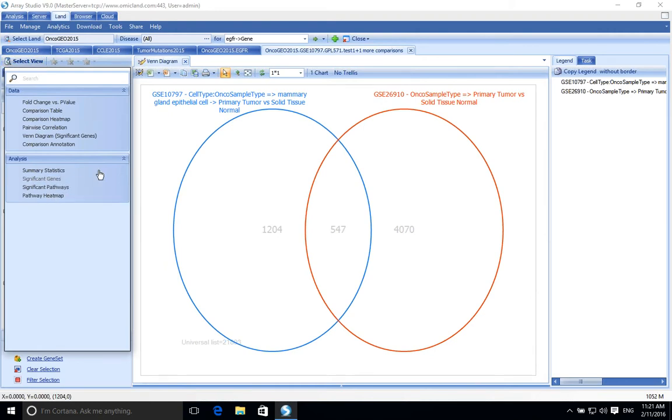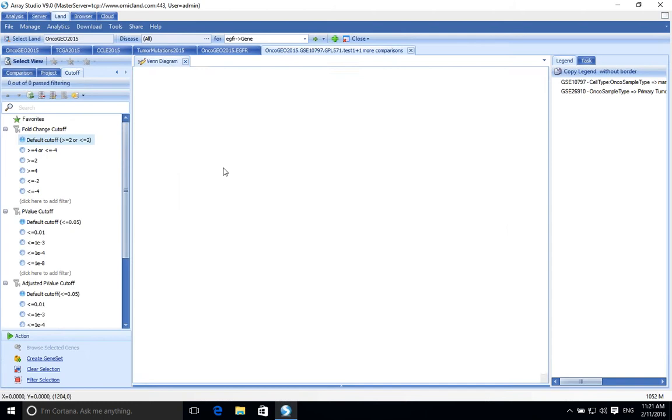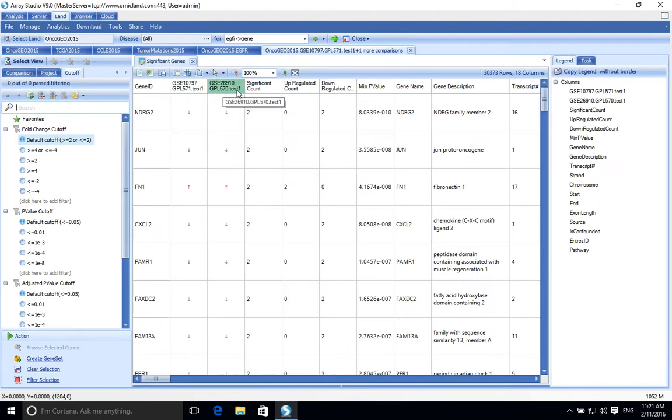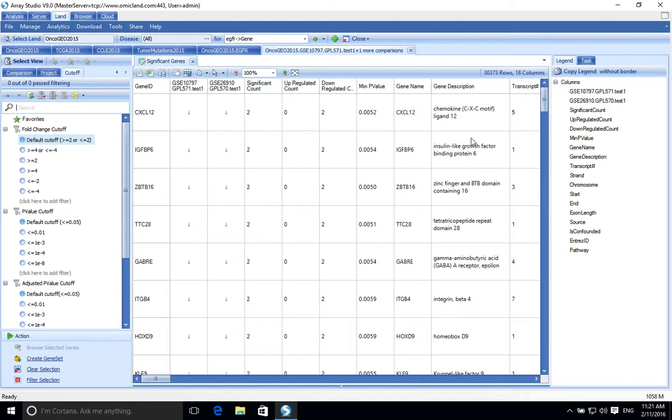There is a view called significant genes that I like. For each of your comparisons, it'll show you an up or down arrow for the genes changing. If you have like 10 comparisons, you can sort this and say, okay, just show me the ones where it's down in all 10, and then maybe export that.